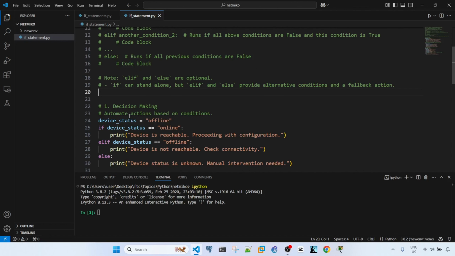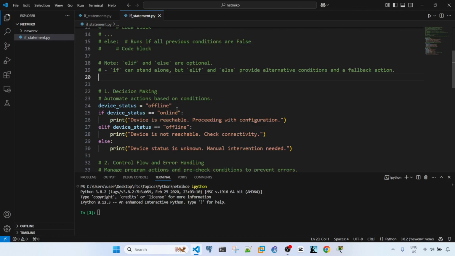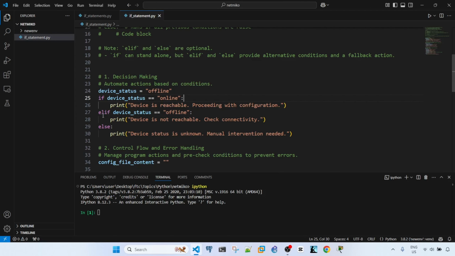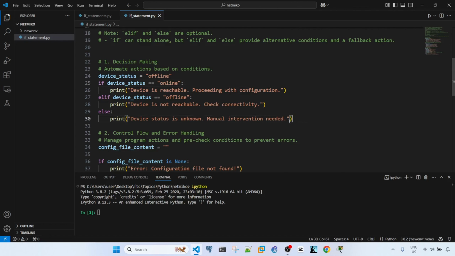So example number one is decision making. So this is to automate actions based on conditions. So here we are assigning this string to a variable called device status, and we have this if statement, the elif clause and the else clause. So let me just go ahead and copy and paste this line of code.